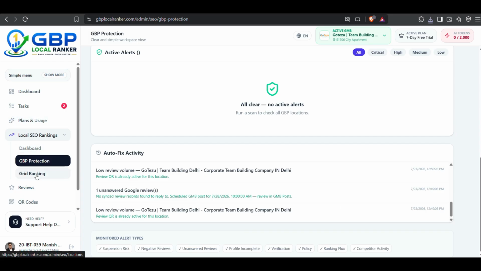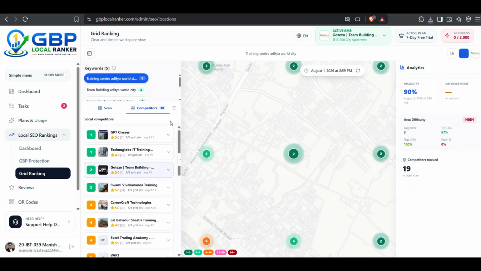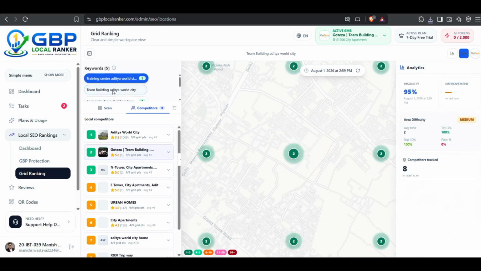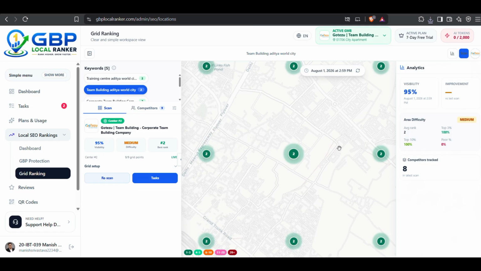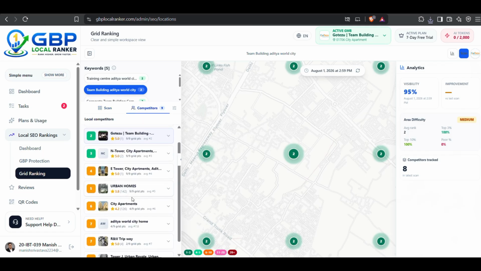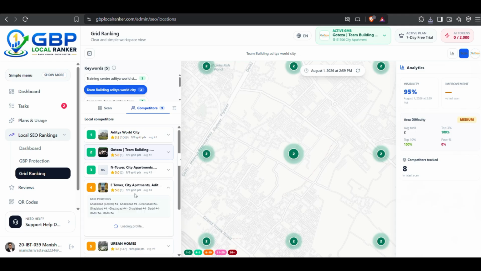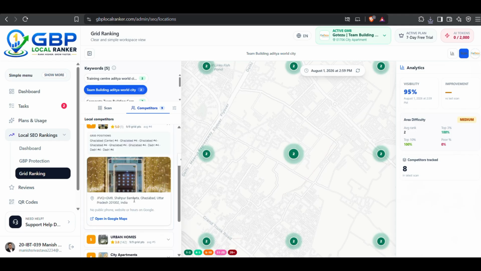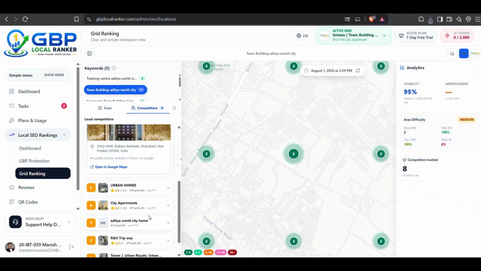Alright, now moving on to grid ranking. I already gave you analysis and understanding of this, how grid ranking is working. But these are our competitors for each and every location. So once you scan it and you get this information on where you are ranking, and when you see competitors, you can see competitor information as well. If I click on any of these competitors, we can get their data. Alright, all of this happens in real time.